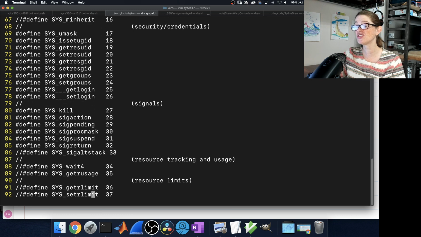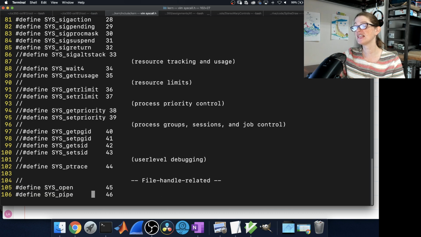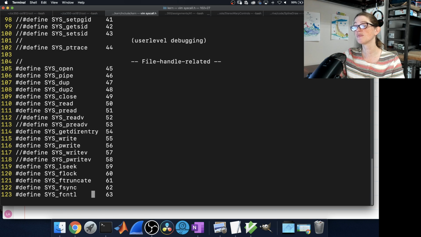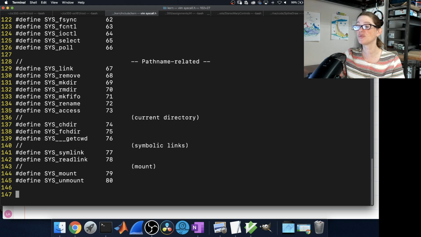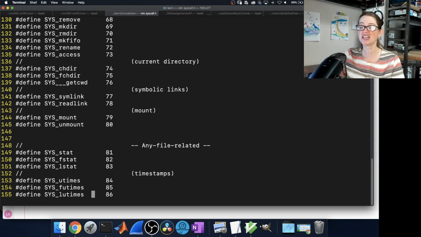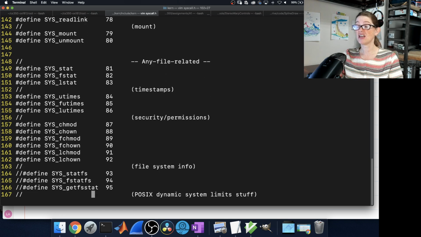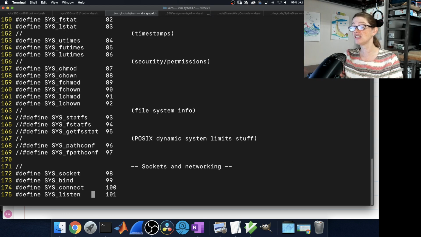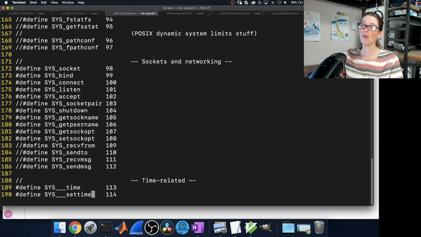We've got signals, so things like killing a process and so on, suspending things. We've got things for handling files, reading and writing. We've got things for path names. We've got things for directories. We've got symbolic links. We've got mounting and unmounting file systems. I've got changing the ownership of things. I've got changing the stats of a file system. I've got stuff for sockets and networking, so getting a socket, binding a socket, connecting to a socket, listening to a socket. All of those things are system calls.